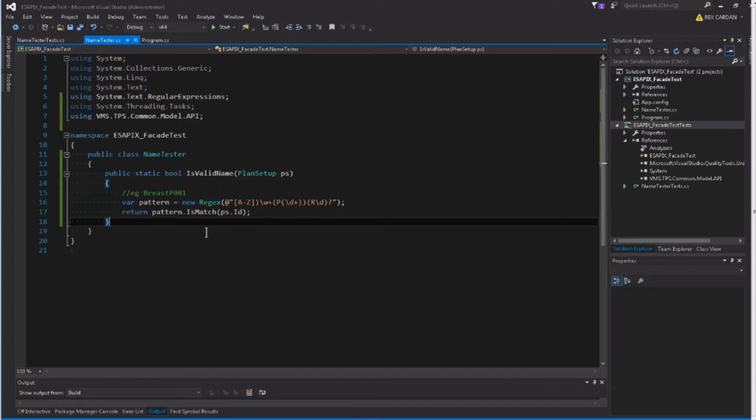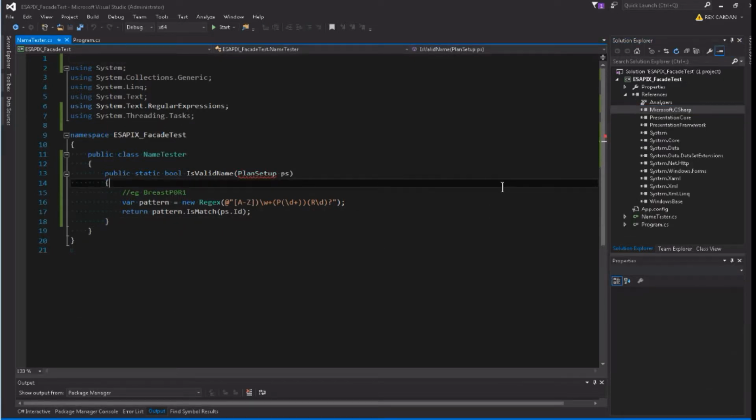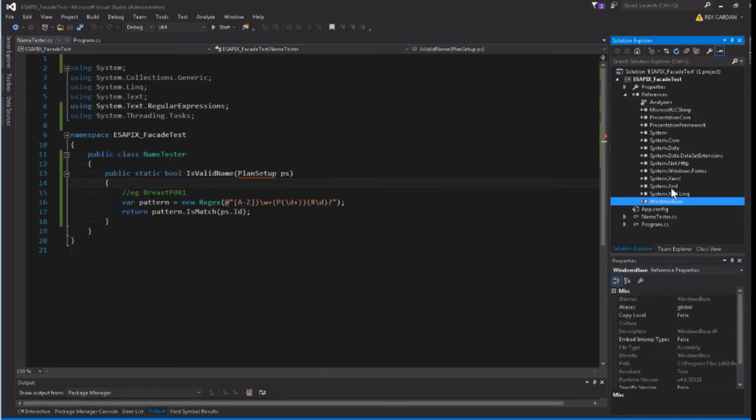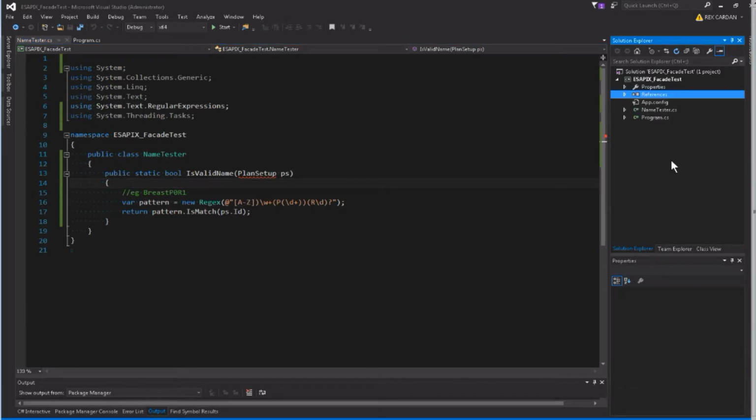The facades, one of the functions of them is that they will cover up this problem, and you won't even know that you're dealing with a facade, but you'll be able to test it very easily. Let me show you how it works. So let me show you what I've done. I've pulled the Varian DLLs out, and I deleted our unit test project. And we're going to try this again a different way.